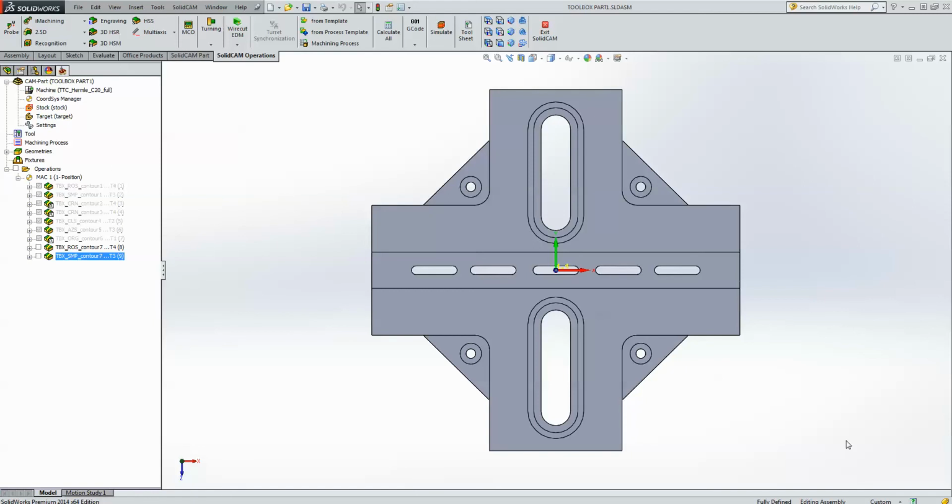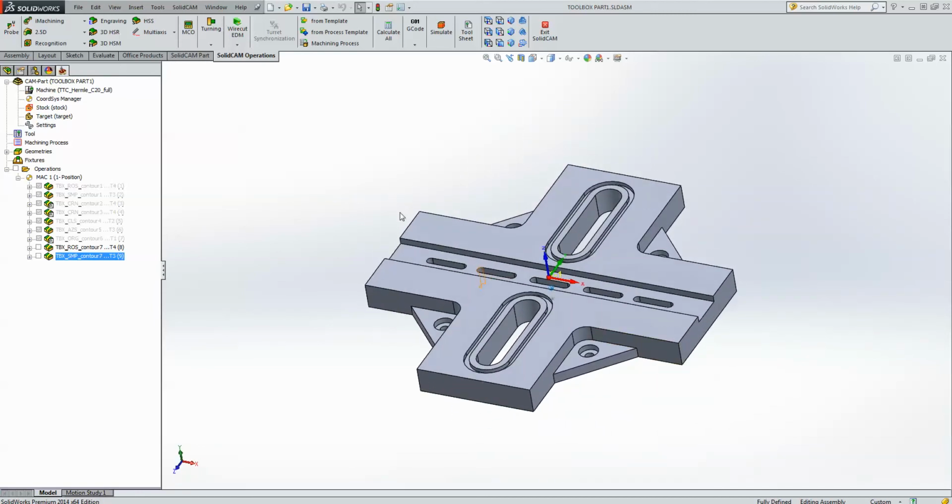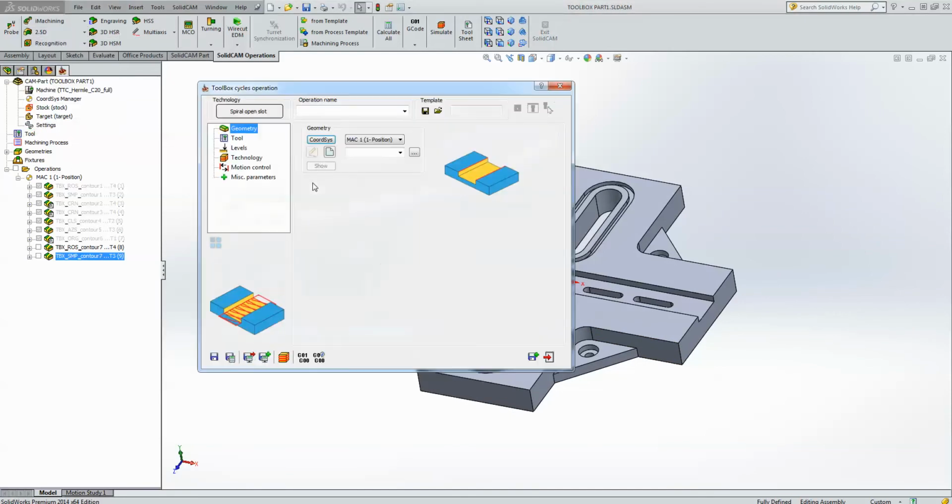But in order to do a pocket operation here, I would have to create a sketch closing off these edges over here. And then in the geometry itself, when I create that chain, I would have to mark those two as open edges. So for that, we have the option inside ToolBox called Simple Corners. And let's take a look at the Simple Corners option.